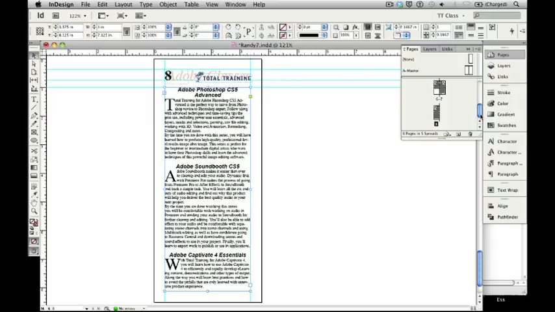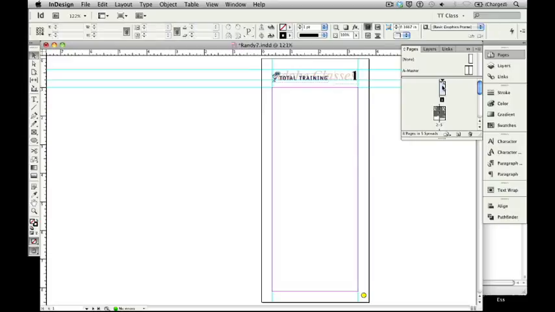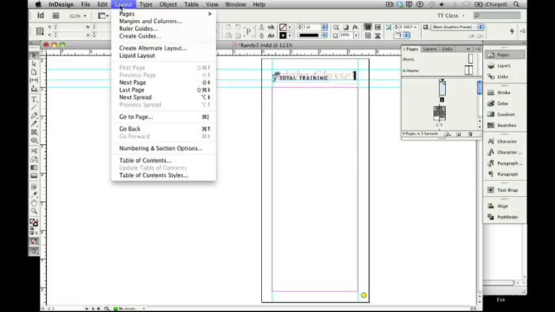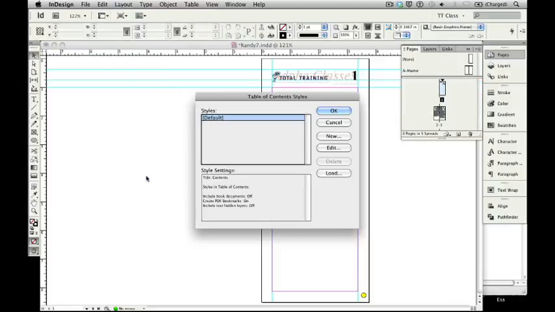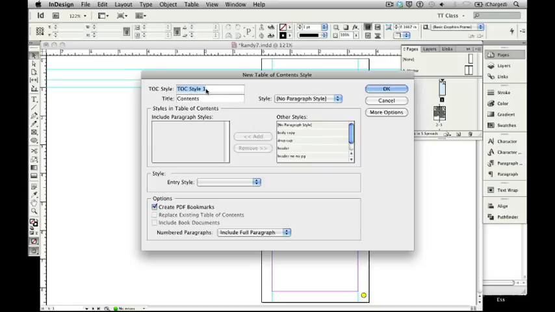I'm going to go to page 1 to where that's supposed to be located. And then what I'm going to do is I'm going to go to the Layout pull-down menu, and I'm going to select Table of Content Styles. What this does is this allows me to set how I want my table of contents to appear. I'm going to create a new table of content style, and what we're going to do is we're going to call this TOC chart. I'll explain why we're going to create more than one style here in just a little bit. Now what I want that to be is I want it to be the list for my Adobe classes.